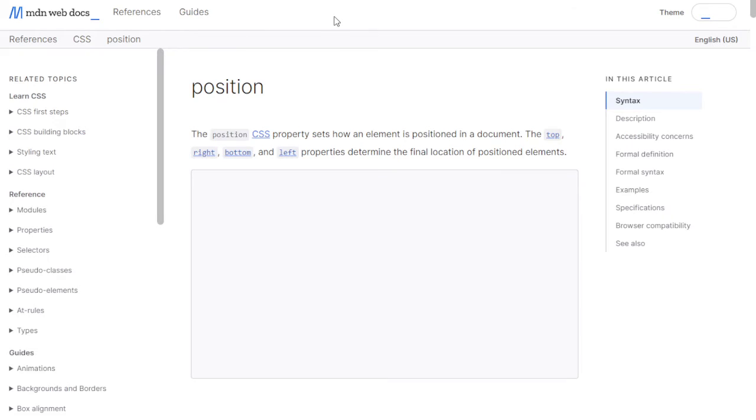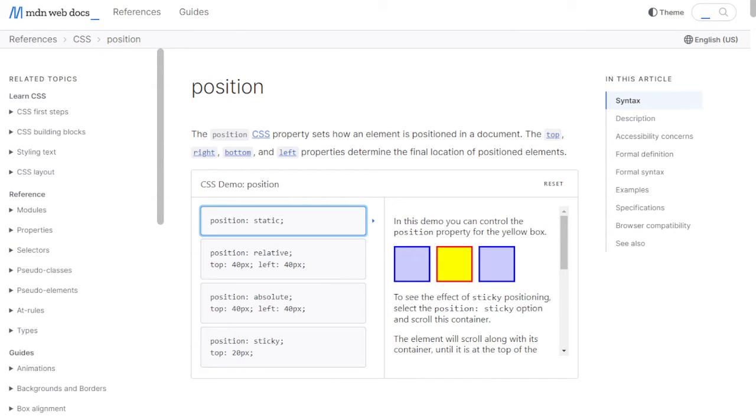So let me see what absolute even means. Okay. So where do we look for position? Okay, they gave us a link directly to position. Let me put the link in the chat if you want to check that out.